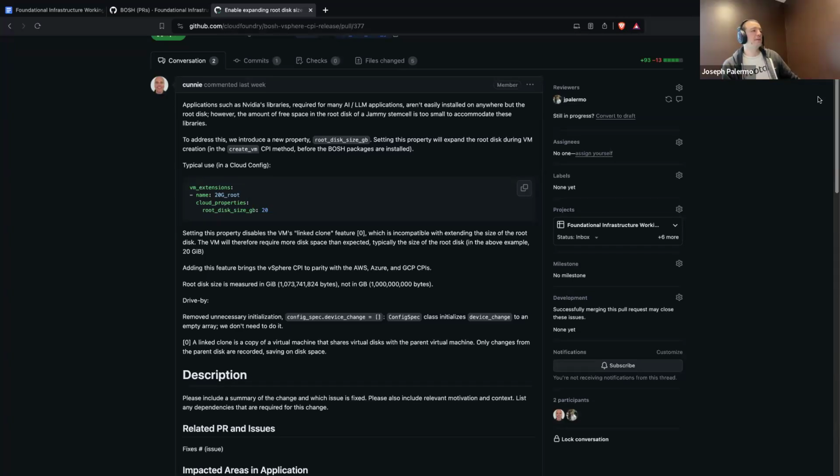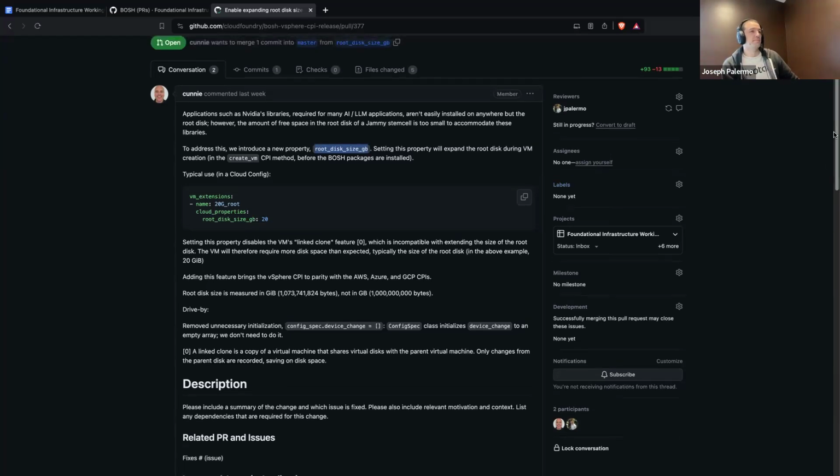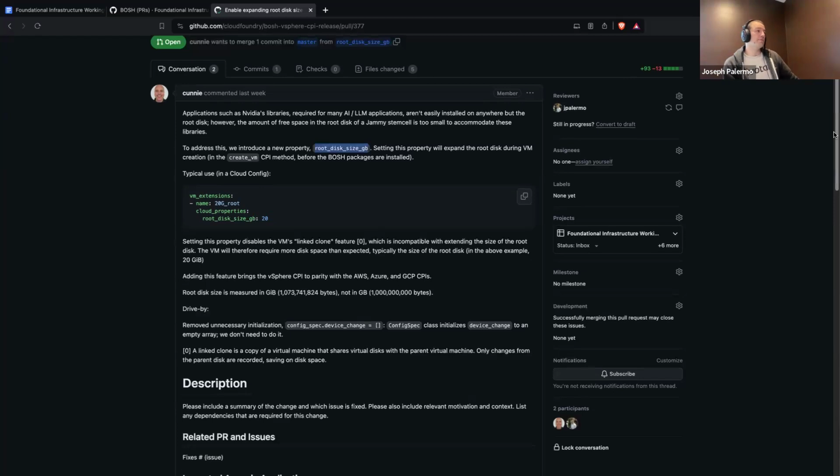This is, yeah, because of the, as Brian says, the NVIDIA libraries. If you're trying to do LLM stuff, the packages really want to be on the root disk. And so this is adding an ability to just expand the root disk for a stemcell for the vSphere CPI, just as a cloud property, I believe.